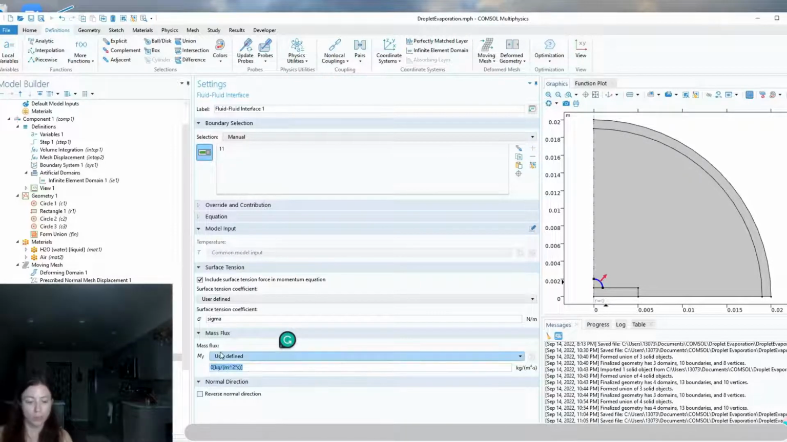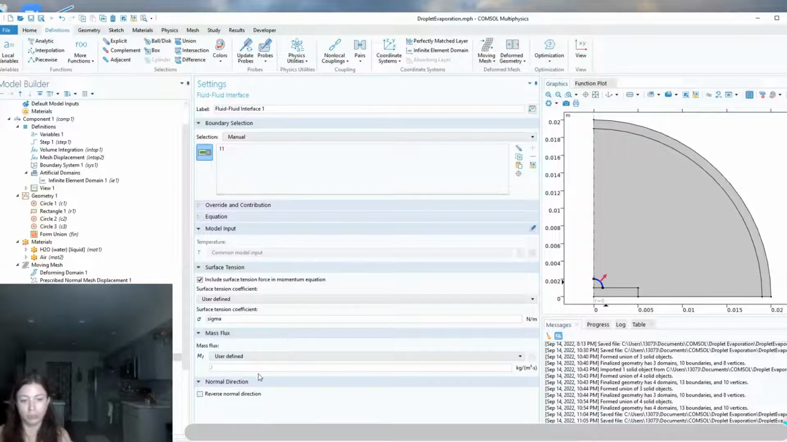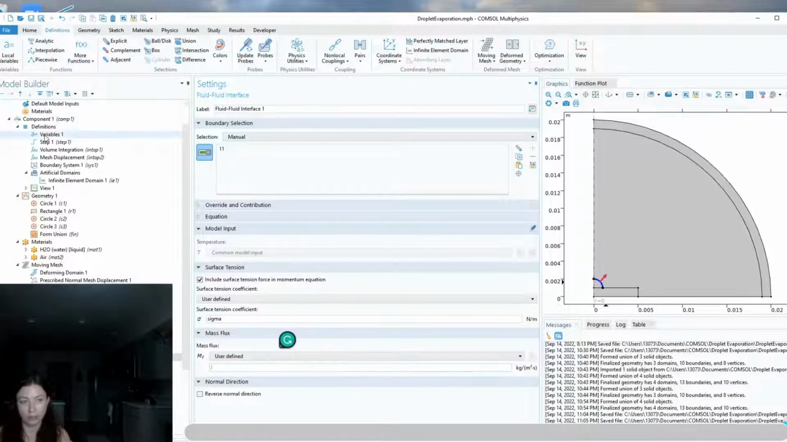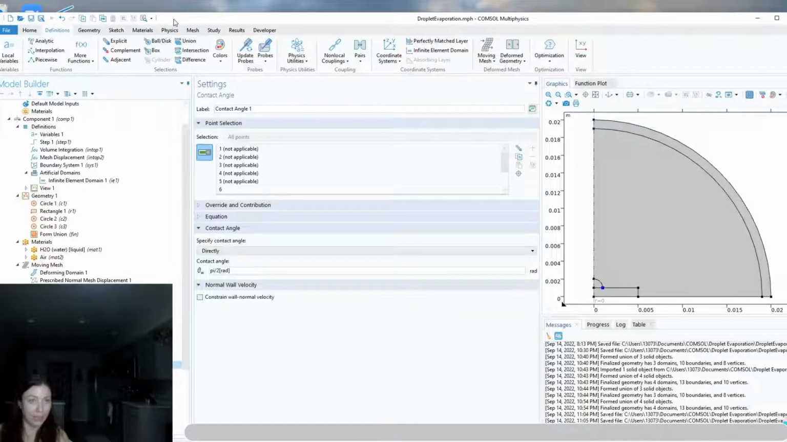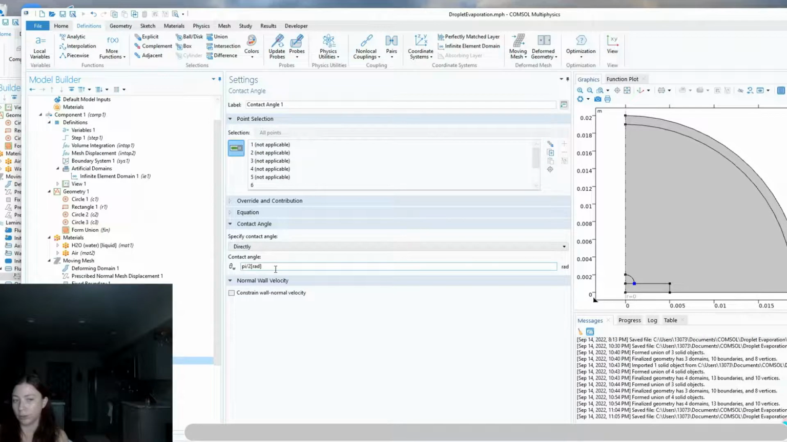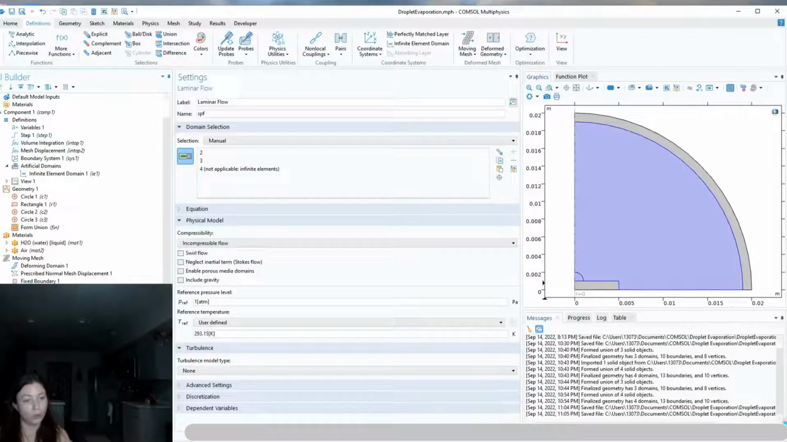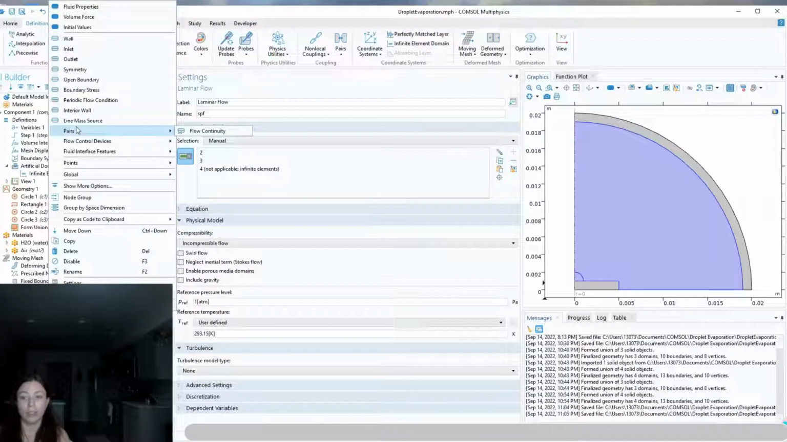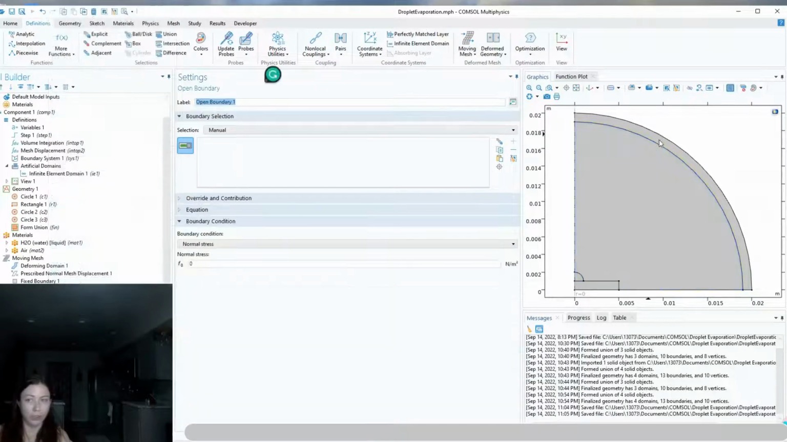And then for the mass flux, we'll change this to the variable J, so it will reference the function we defined before. And for the contact angle, it stays the same as pi over 2 in radians. And that of course happens where we've got the moving boundary where the water droplet comes into contact with the wall as it evaporates. Next, we're going to add an open boundary at the interface between the near range air and the infinite element. So we'll go to open boundary and select boundary 12.